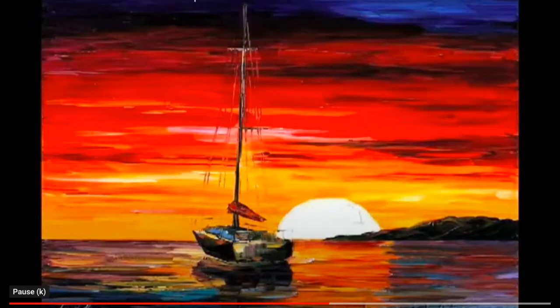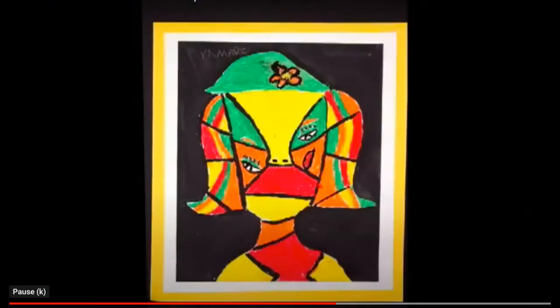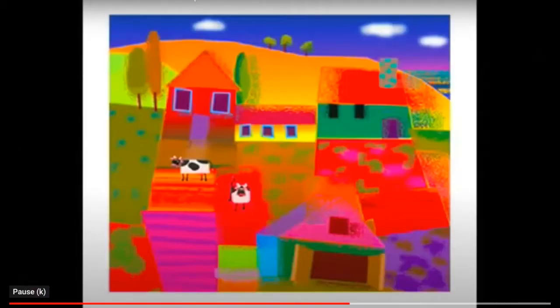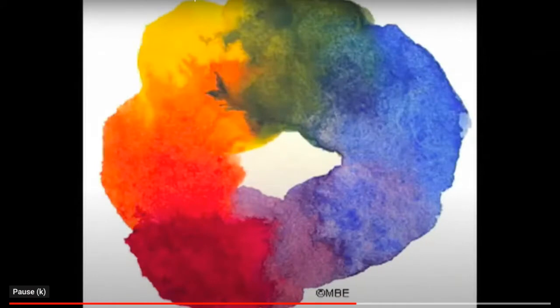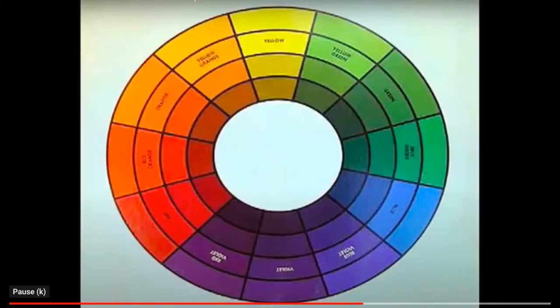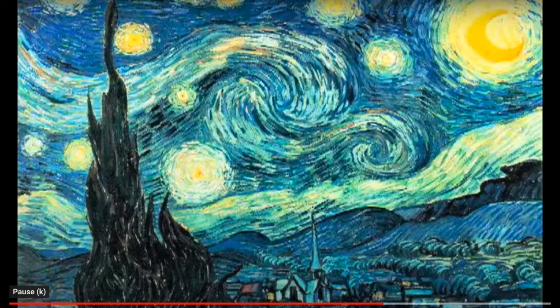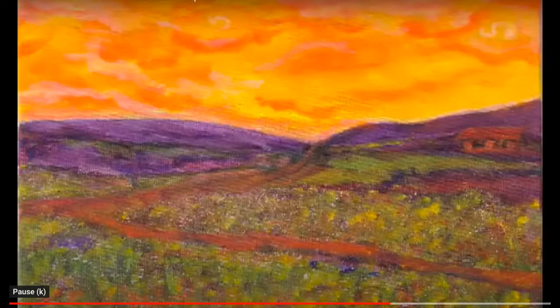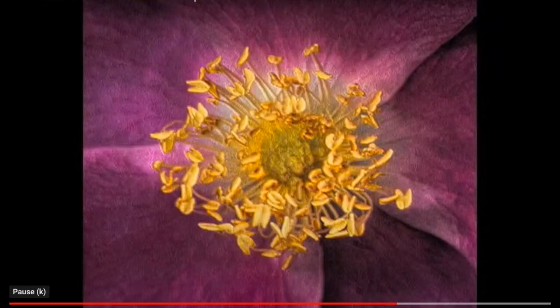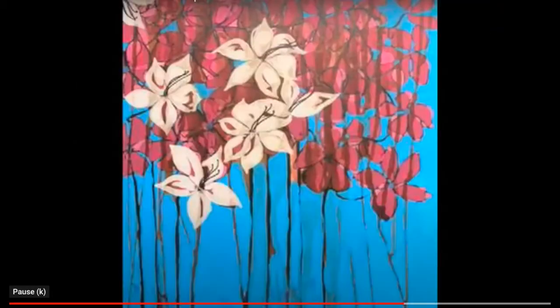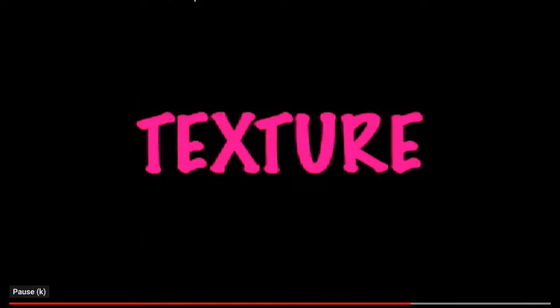There are primary colors, red, yellow, and blue. There are also secondary colors, orange, green, and purple. Secondary colors come from mixing the primary colors. Colors always have a value. Value is the lightness or darkness of a color. When a dark value is next to a light value, it creates contrast. Different color values can create texture.